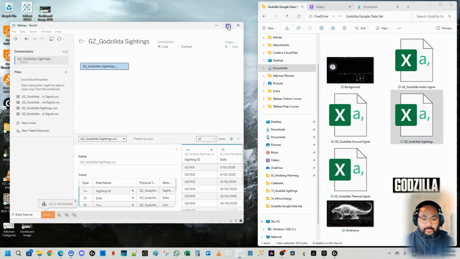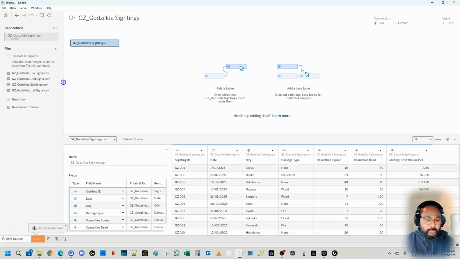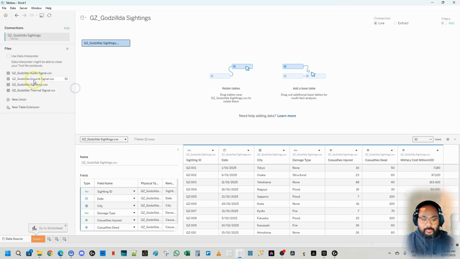So now let's expand this and let's begin our relationships. So let's bring in this first one. So the audio signal, I'm going to drag it and I'm going to drop it in here. Now be sure not to create another base table and just drop it here. And you can see this kind of squiggly line, which is called a relationship.